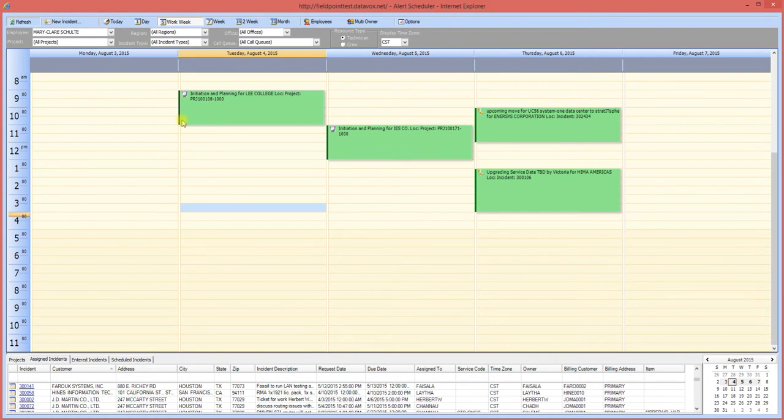If I click refresh, you'll see the bar on the left side turn black. That means that time is entered for this project task. Over here you'll see that it's still green on the left side on the bar. That means time has not been entered.